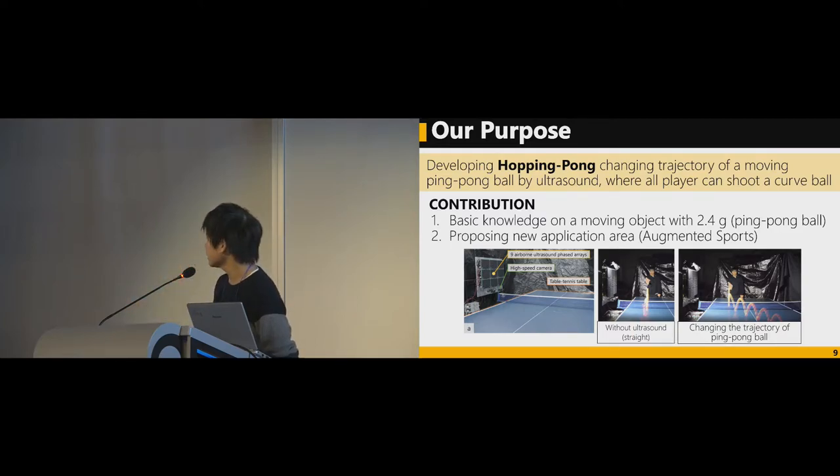Our purpose in this research is developing a novel ultrasound force device, Hopping-Pong. Hopping-Pong changes the trajectory of a moving ping-pong ball by ultrasound, and in this system all users and players can shoot a curved ball. Hopping-Pong has two contributions. The first is basic knowledge of controlling a moving object with a mass of 2.5 grams, which is a ping-pong ball. The second is proposing a new application area: augmented sports.